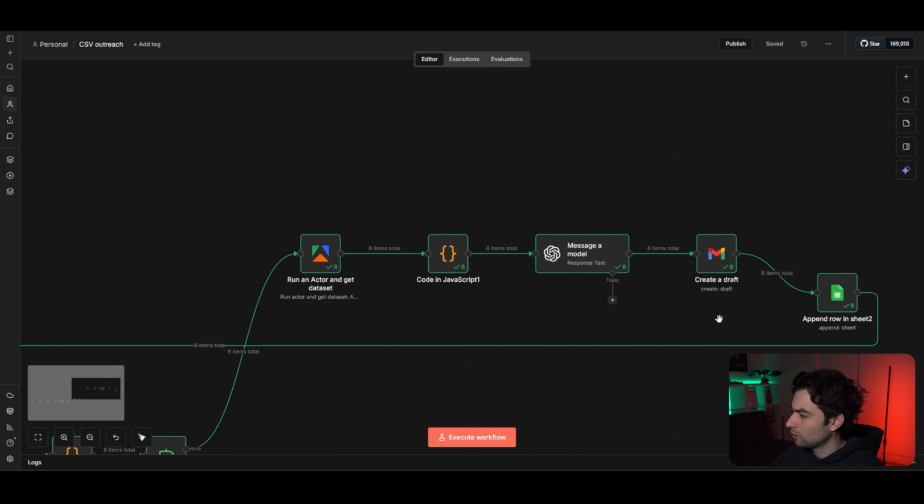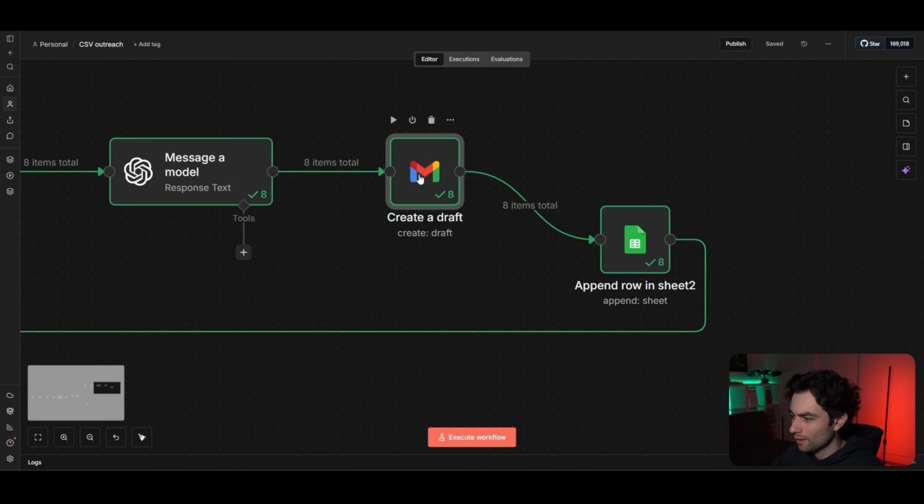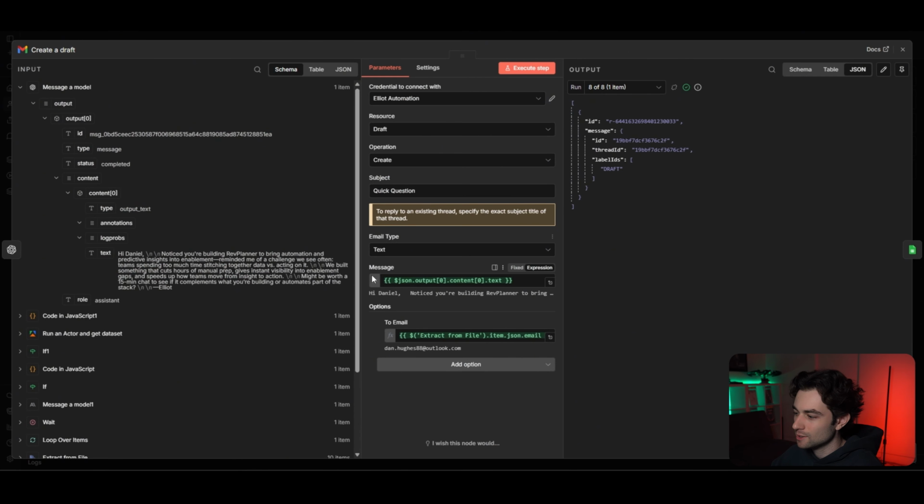Okay, now let's finish up here. We are just doing a Gmail node, creating a draft. My message is the output of my OpenAI model here, text, just grabbing that in here. We're doing an email type as text. The subject, I just hard-coded it, quick question. We can maybe do quick question and then the first name as a variable, and then the to email would just be their email extracted from the extract from file node here.